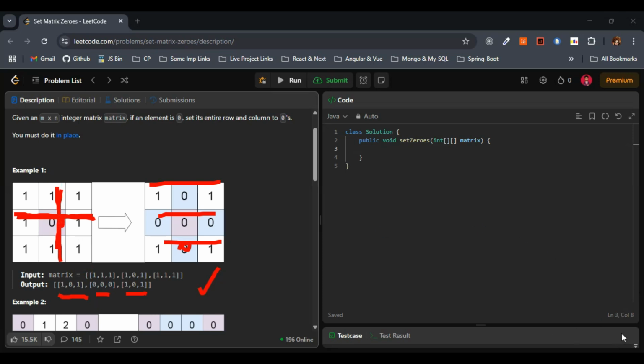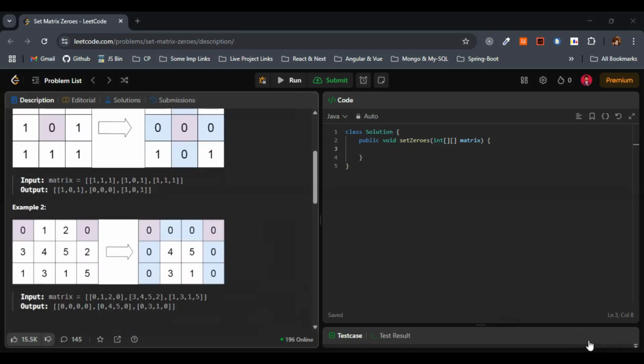Let's come to the second example. We have 0 here, so this entire row will be set to 0. And we already have 0 here as well, so we have to set this row entirely to 0, and this column to 0 as well. So the output that we need to get here is 0 0 0 0, 3 4 0 4 5 2. Sorry, this one has to be set to 0, so 0 4 5 0, 0 3 1 0. That's the output that we need to get here.